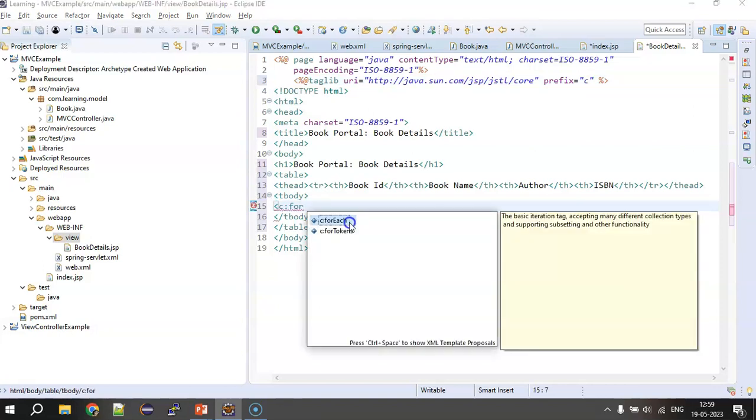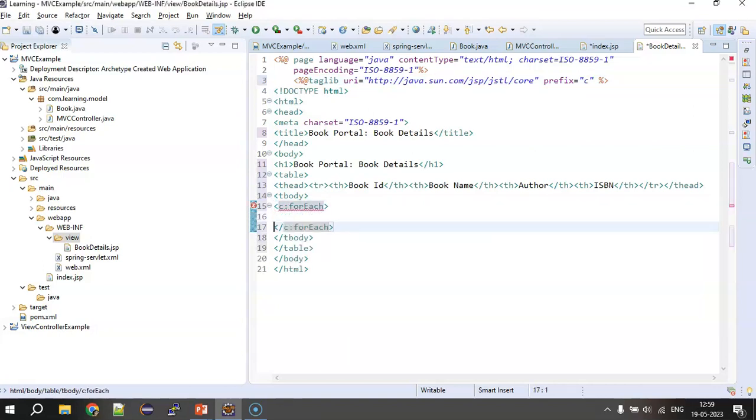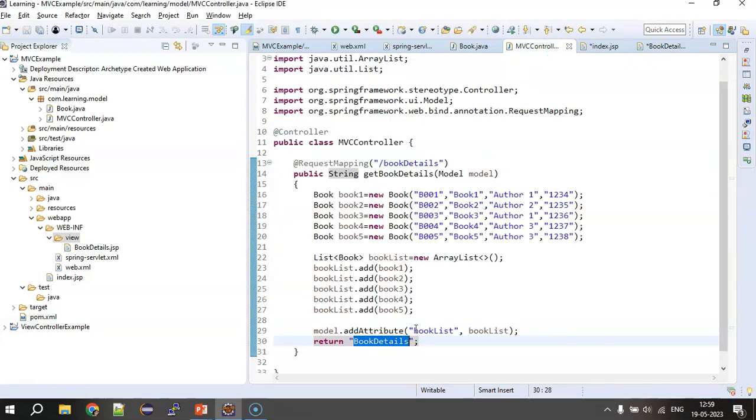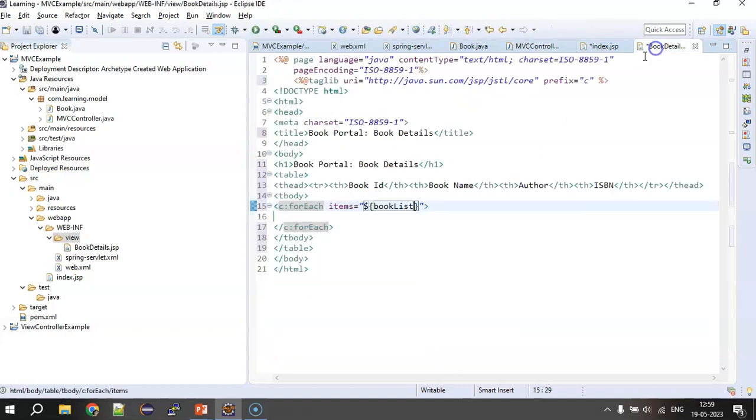So we have this forEach loop available in the core tags, and because this is a list, it has an attribute called items which we can use, and then we will use the expression language, that is dollar curly bracket, to give the same name that we had added in the model. So if you come back and see here in the model, we had added a name bookList. This is the name that we need to pass here.